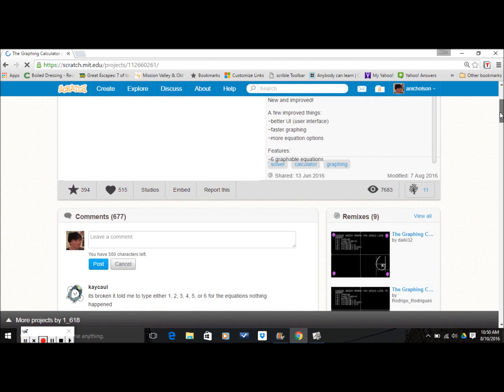Also, while the project is loading, you can look and see how many people have favorited the project, how many people have loved it. You can add this project to studios, which we'll talk about more later. Here's the embed code to embed the project on other websites. You can report anything that's inappropriate. Also, you can tell how many total views there have been of the project, and how many remixes there have been of this project. You can also look at comments that other Scratchers have made about the project.